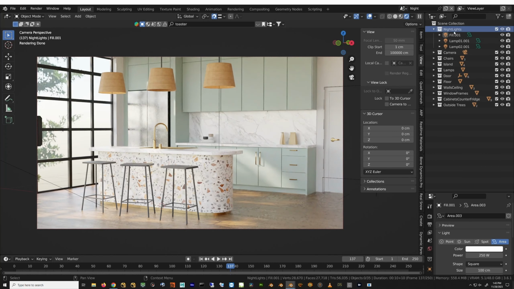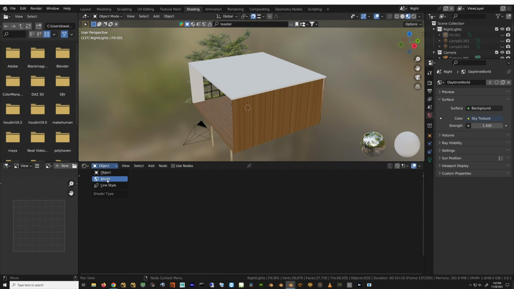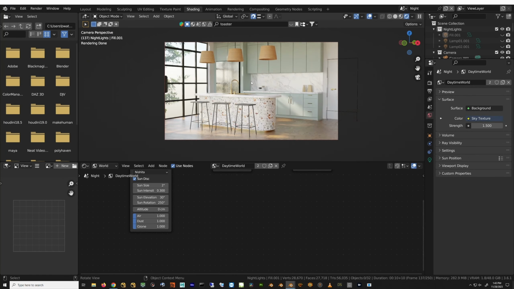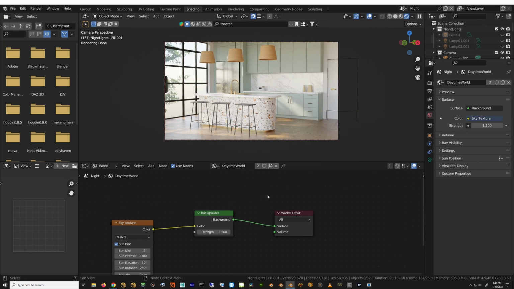So let's start to manipulate this scene a little bit. I'm going to turn these lights off for a moment, and we're going to focus on the world. So I'm in my night scene. I'm going to come to shading, and I'm going to come to world, and I'm going to view this through Cycles, and I'm going to view through my camera, okay? So here's my world, and what's going on here? Well, this scene is using daytime world, and you can see here it's got two users. The two users are the two scenes. Night and daytime both use this world.